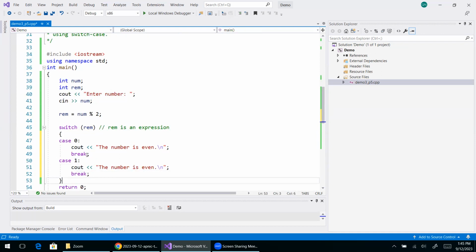So here, now let's examine this. How does it work? You take the number from the user using these two statements. Then you compute the remainder here and assign it to rem. And then you have switch, and then you have an expression rem. So rem will have either 0 or 1. And then we have case 0. Inside that, we have two statements. And then we have case 1. Inside that, we also have two statements.